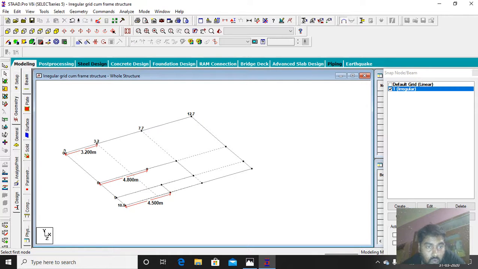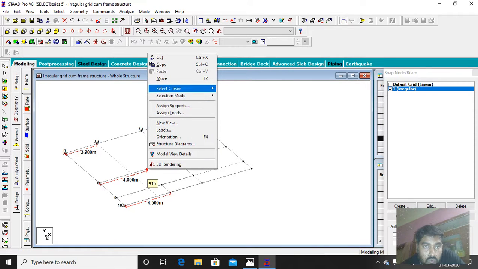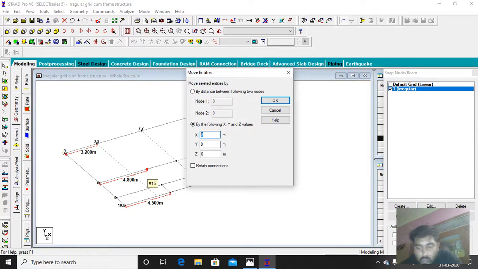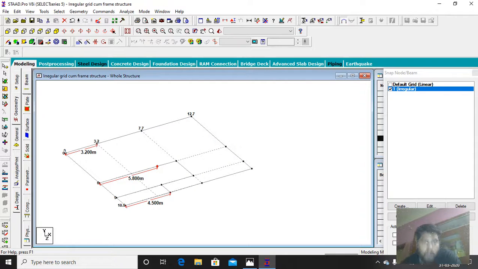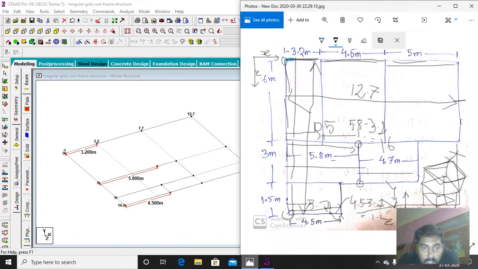Again, it will move 1. So again, select the node, move x equals to 1. Okay. Yes. So now it has been created. It is 5.8. Now, one thing here, if it is 5.8, now this node is created here. We have got the 4.5 distance.